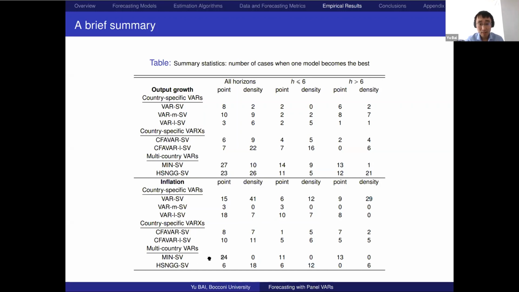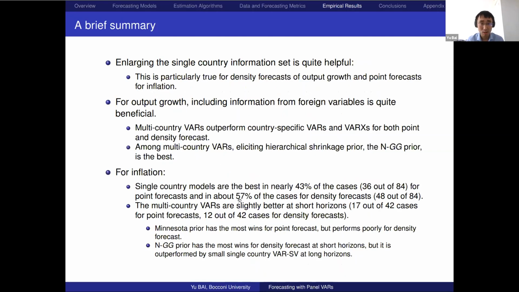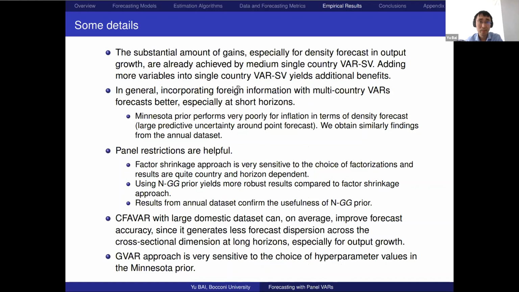And for the Minnesota type prior for inflation, as you can see here, it has the best wins for point forecast, but unfortunately for the density forecast, it performs very poorly, which means a large predictive uncertainty around your point forecast. Okay. So I have commented everything here. Okay, so we can move on to some details.